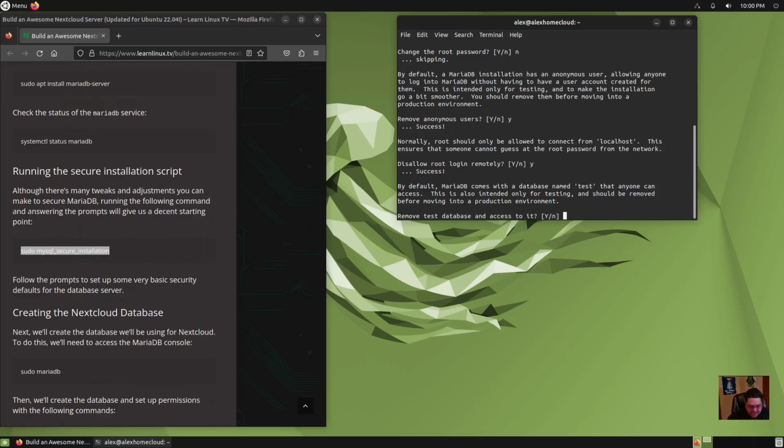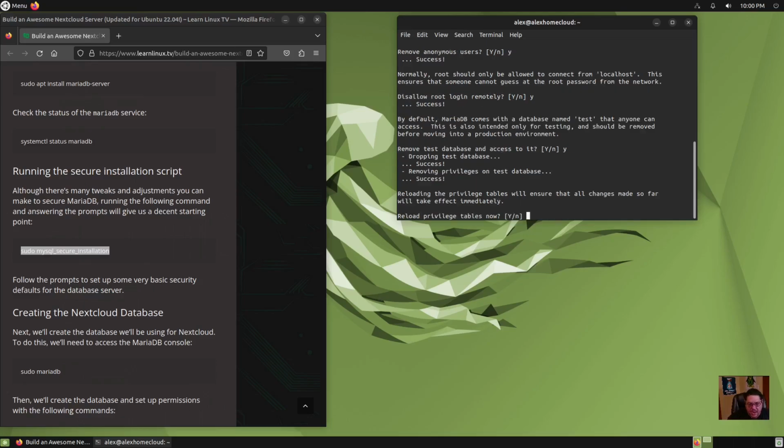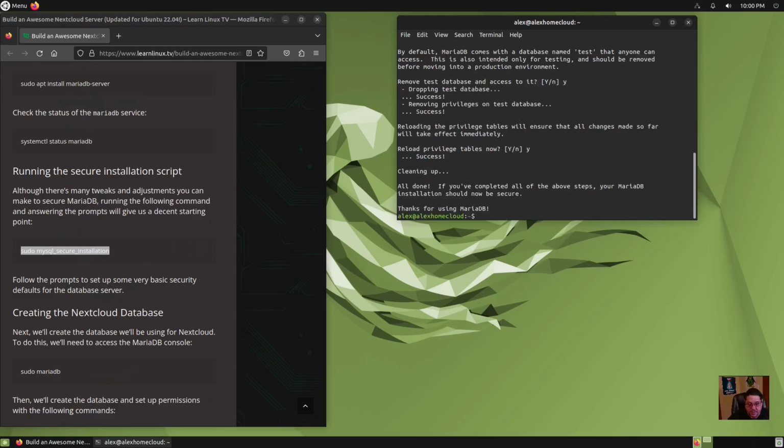Remove test databases. Yes, we're going to go ahead and do that. And then we're going to reload the privileged tables. Yes, we're going to do that. The reason we're doing that is that it basically reloads MariaDB with the new configurations that we've given it. And there we go. Now we're all done and we are out of it.